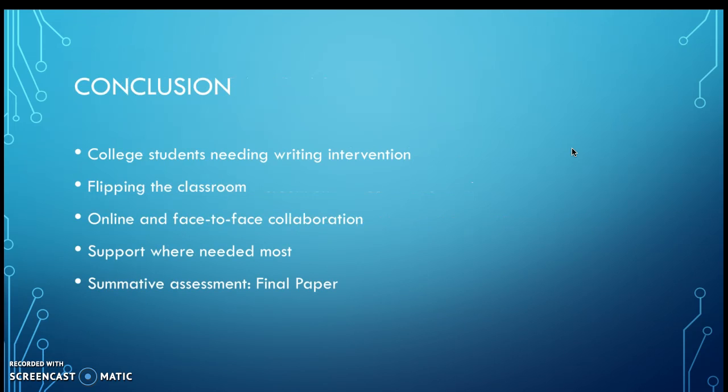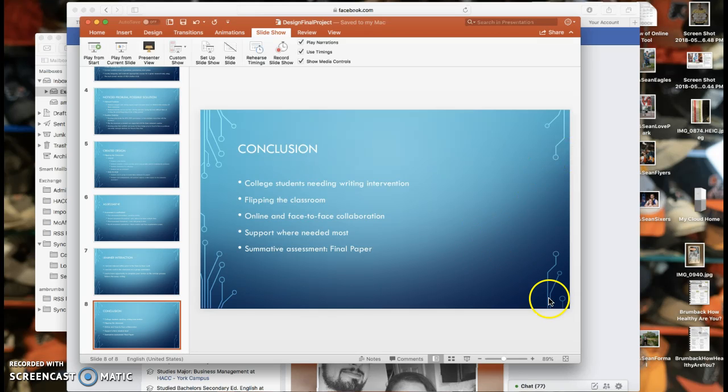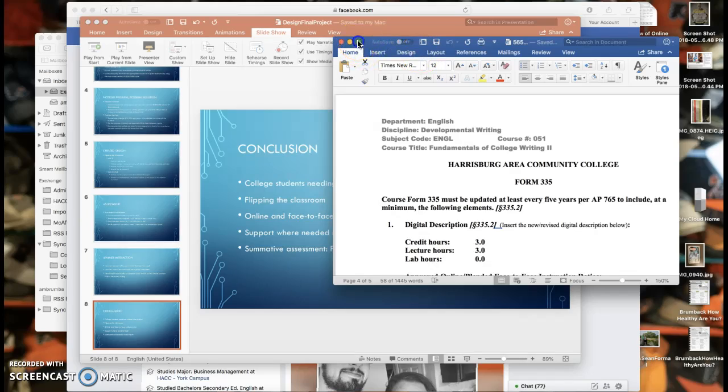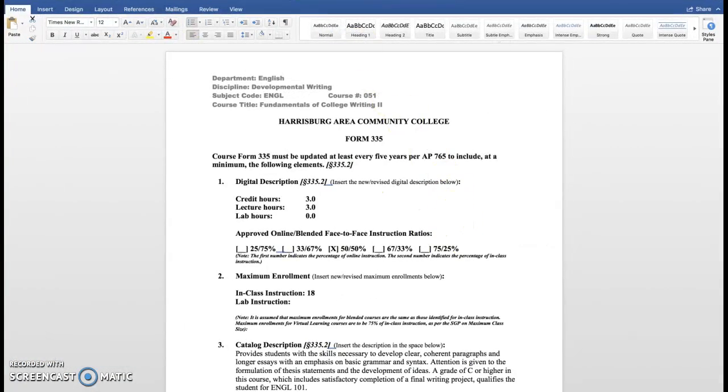So basically, these are college students needing writing intervention. They range all the way from recent high school grads to students who have been out of the classroom for 20, 25 years. I have flipped the classroom. We have online and face-to-face collaboration, much like how we do in this course. Support where needed most, meaning when they need that support from me, writing the paper, and then their summative assessment of the final paper. So I am going to end this show, and I'm going to show you the course 335 quickly here, so you have an idea of what that looks like.